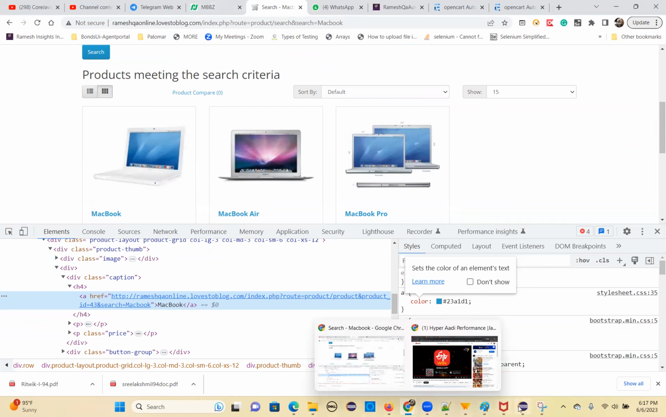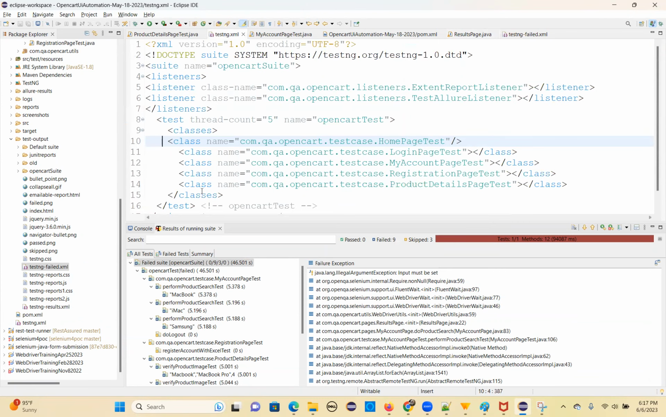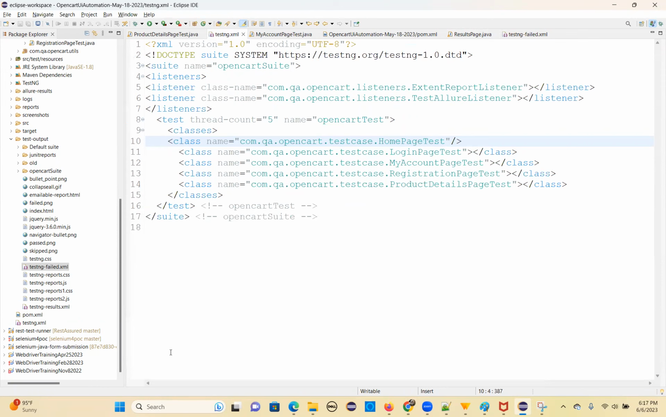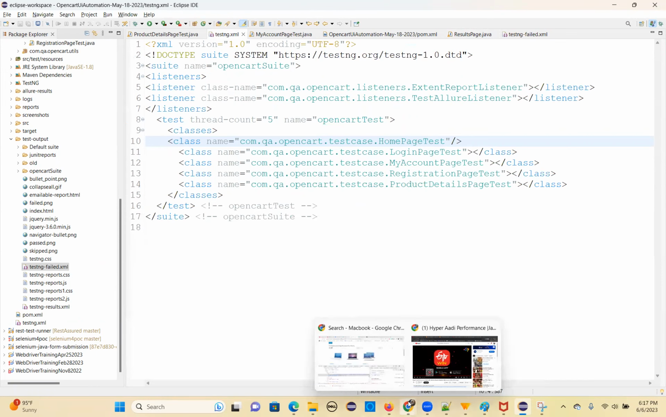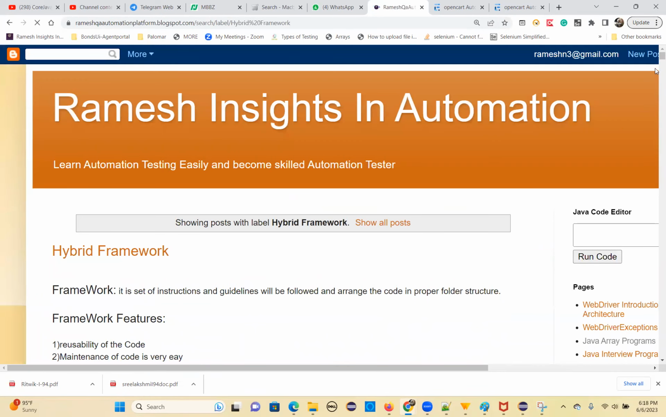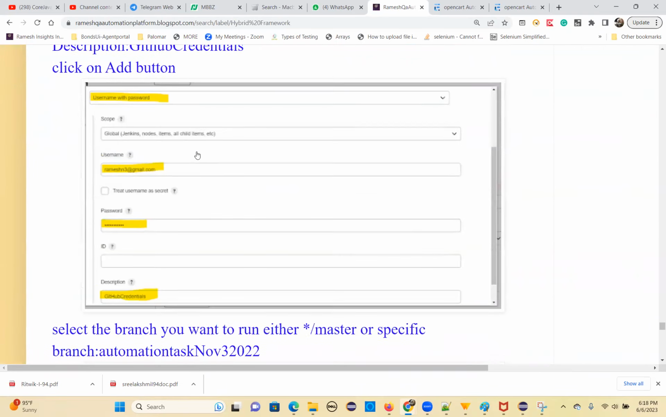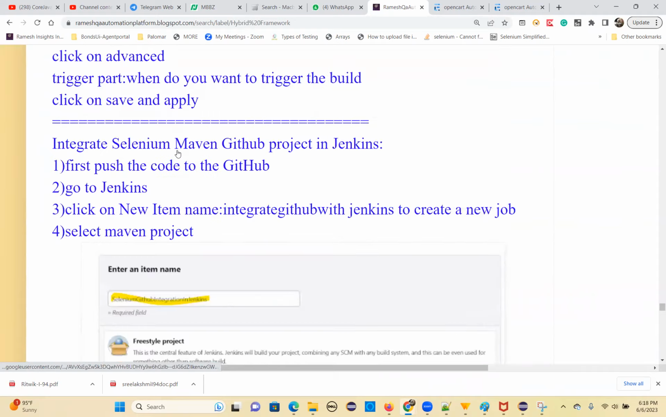Okay, so now let's go on how to run in command prompt. The test suite we created, but how to run them through command prompt. So let's run them through command prompt. For this, we have a nice document in our blog. Go to hybrid framework and come down, and you can see here, very nice documentation I have created.